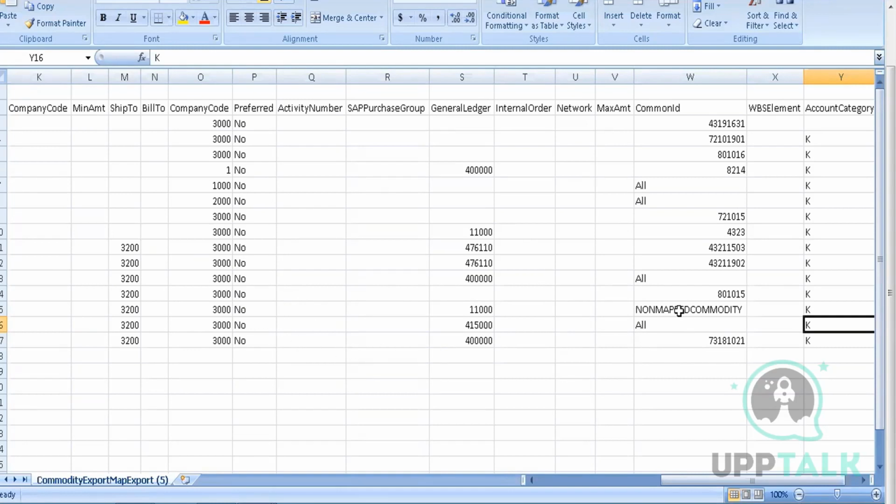For example, this commodity may be used with this GL account, and this commodity also with this GL account, and this commodity also with this GL account. In this case, you need to maintain three line items with the same commodity but different GL. So this is how you maintain the data in the commodity files so that you can create a PR in the Ariba system.